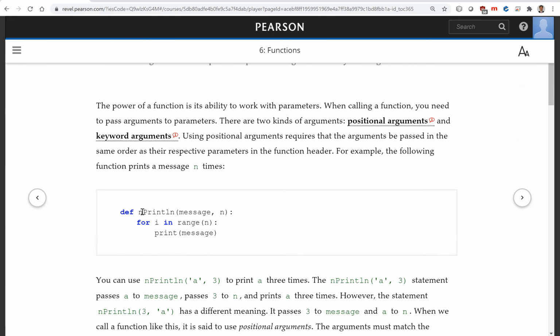Let's look at this function, n_println. This is the message, and this is the number of times the message is going to be printed. So this is the implementation of the function. You print this message n times.